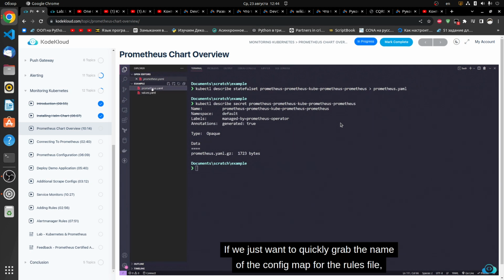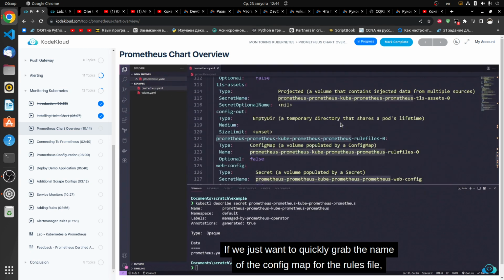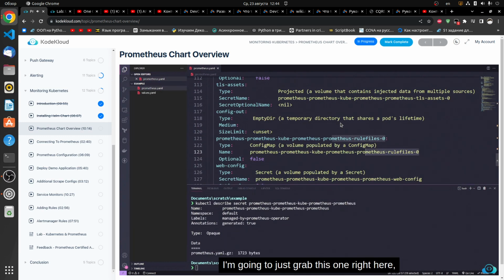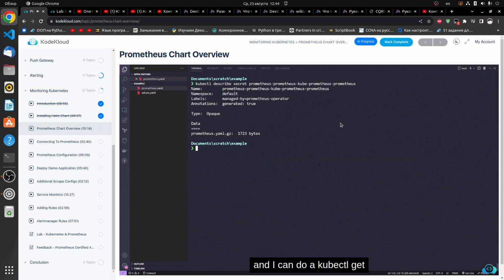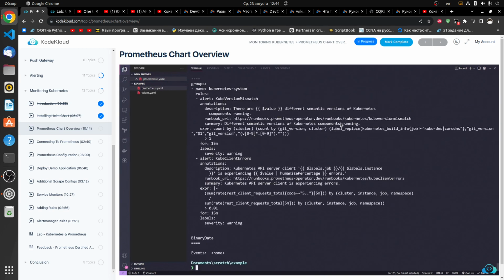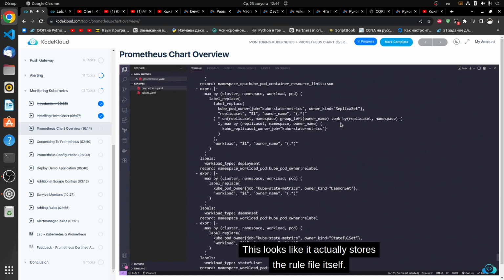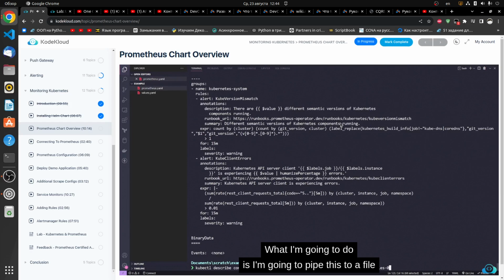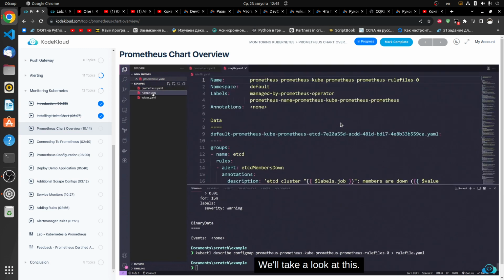And if we just want to quickly grab the name of the config map for the rules file, I'm going to grab this one right here. And I can do a kubectl get or describe config map. Paste that in. Okay, so this looks like it actually stores the rule file itself. I'm going to pipe this to a file, and I'll call this rulefile.yaml. And we'll take a look at this.